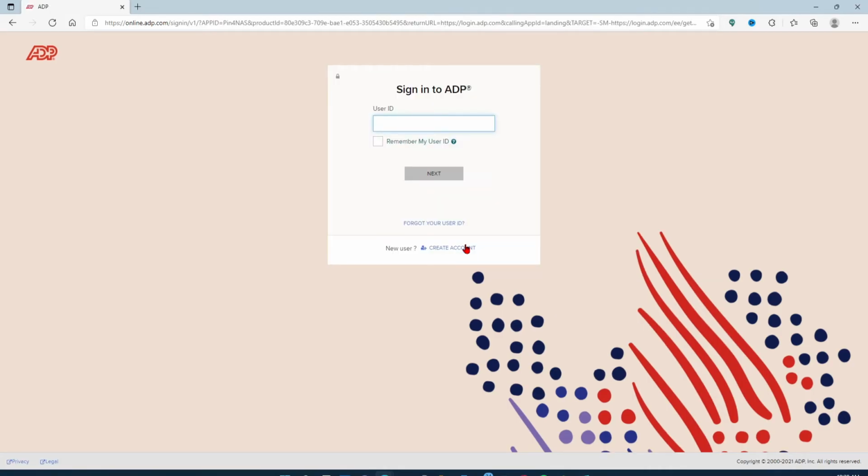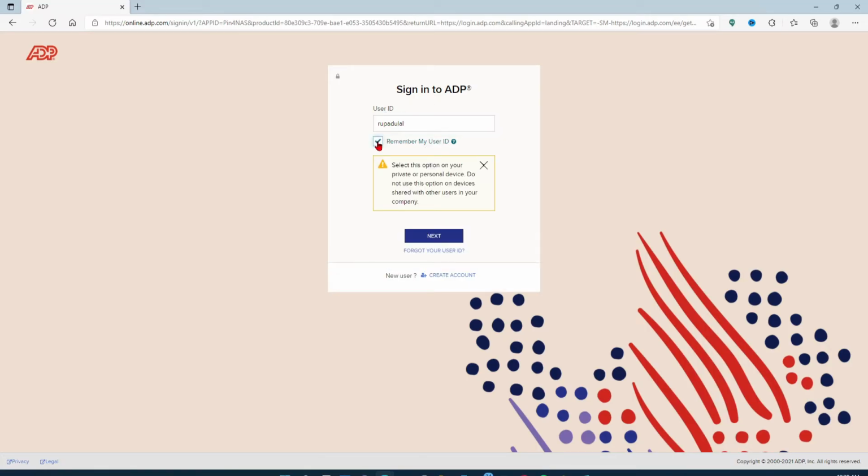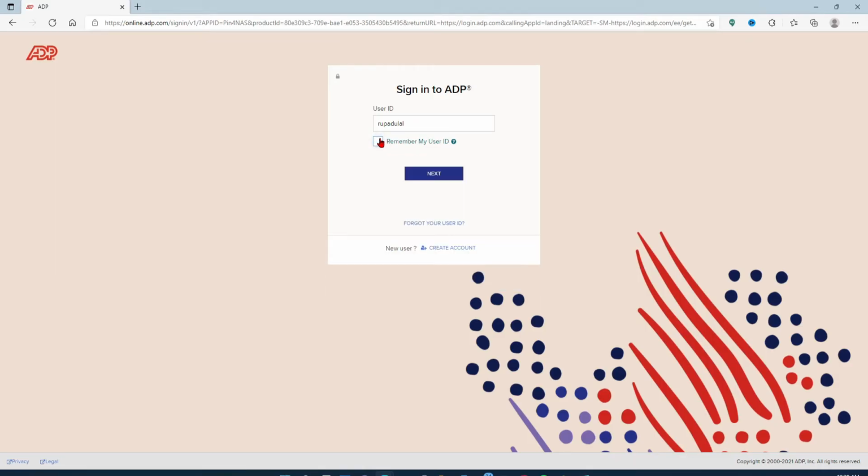Now, type in your user ID in the first text box that appears in the sign-in area. If you'd like the system to remember your user ID, click the Remember My User ID box beneath. But if you are using a public device or a shared computer, make sure to leave it unchecked for your security. In case you've forgotten your user ID, you can click on this Forgot Your User ID link beneath the next button and follow the on-screen prompts in order to look for your user ID.